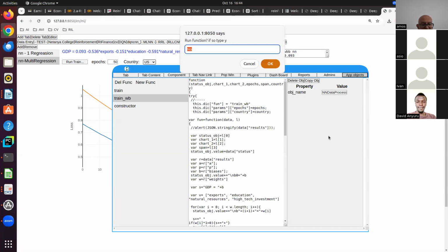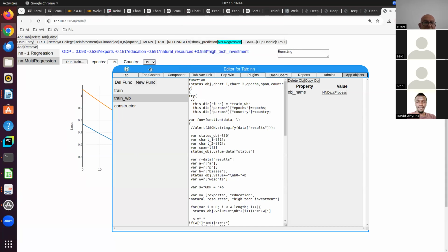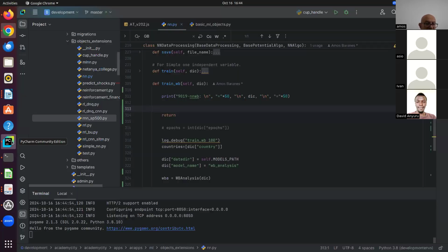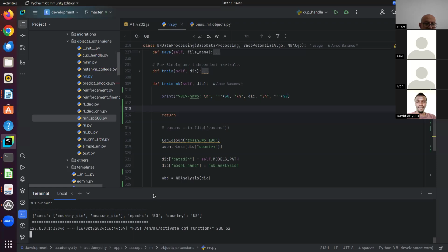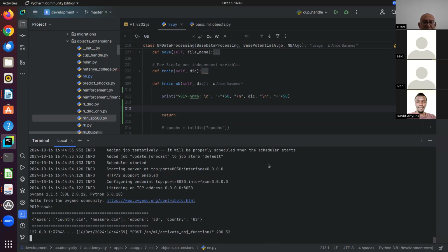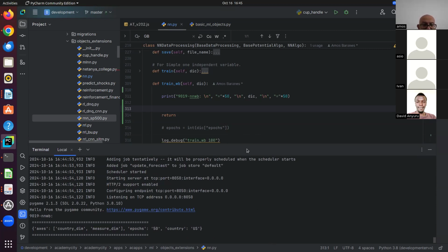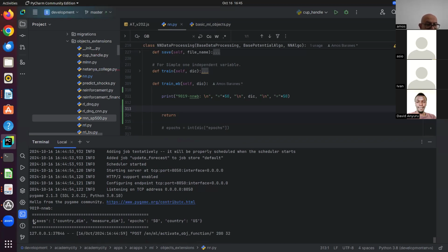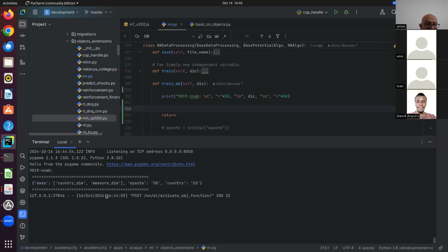I'm clicking, yes, bingo. Here we go. Beautiful. What am I transferring? Pay attention. This is the dictionary I'm transferring to Python. I hope you can see it. I'm transferring several things: the country, and epochs. I'm telling him 50 epochs, meaning run the model 50 times, but we'll get to that. The most important thing is I'm telling him, do the analysis for country USA.